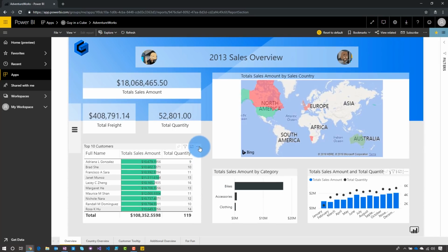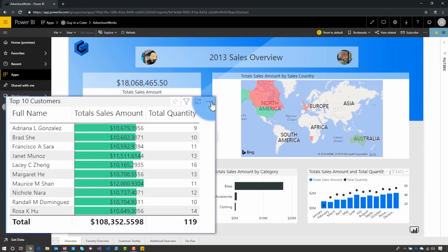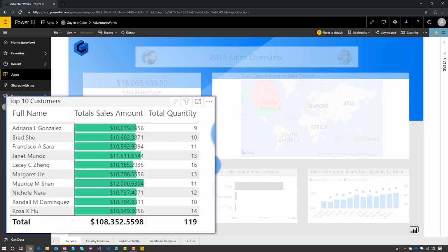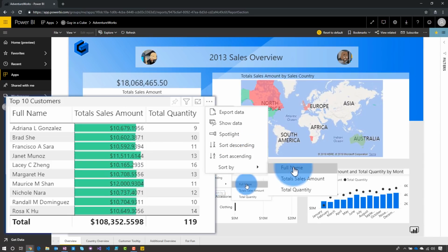The other thing I can do here, depending on whether these options are enabled inside of your tenant, I can go ahead and select the ellipsis and I will have an option to export some data. I can show data, actually the data that's resulting in this graph, or I can do spotlight. If I do spotlight, it'll kind of gray out everything else and just focus on the chart or visual that I'm specifically selecting. I can also change sort orders and I can do sort by.